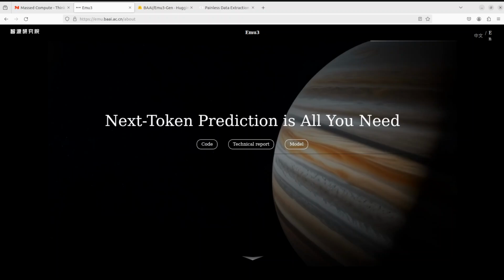In this video we are going to generate images from text with the help of this brand new model which is called Emu3 from BAAI. Before we do that, let's have a quick look at what exactly this model is. This model, which has just been released, is a new suite of state-of-the-art multimodal models, which has been trained solely with next token prediction.